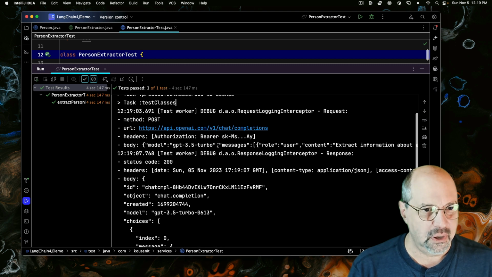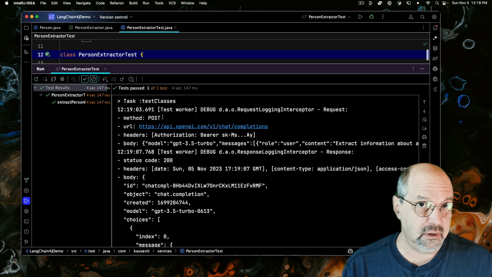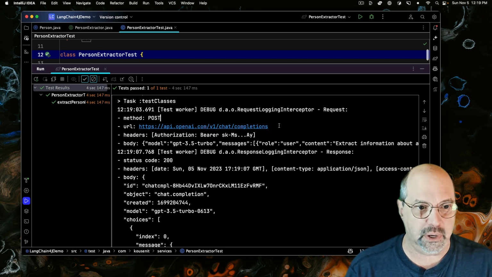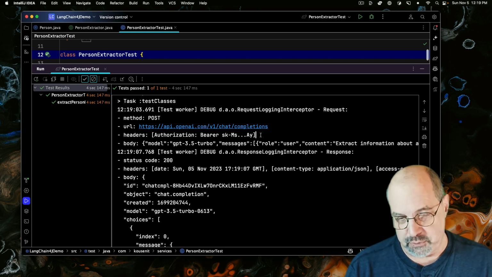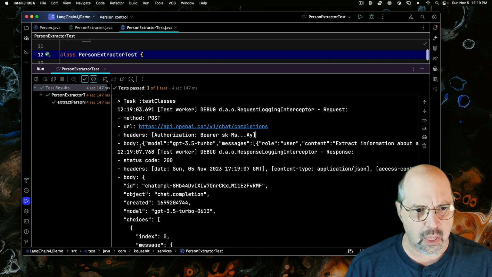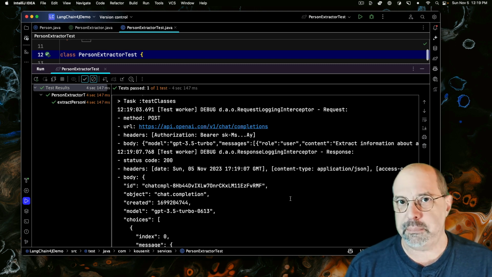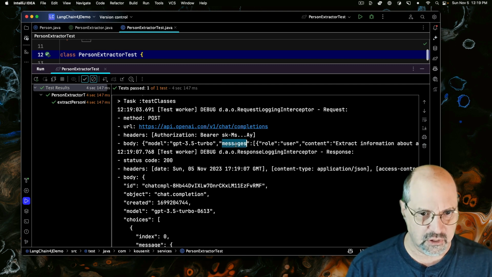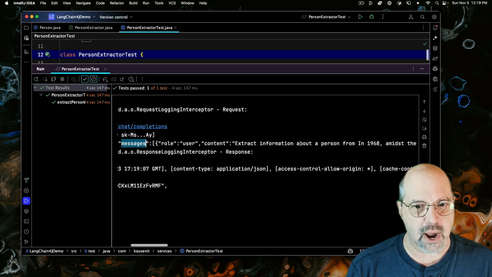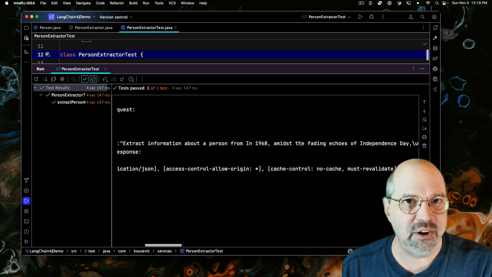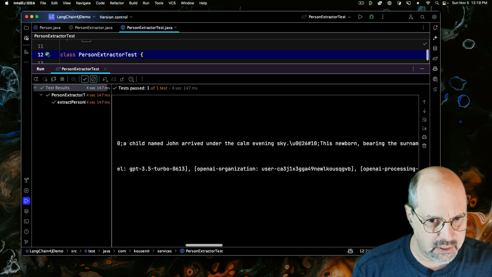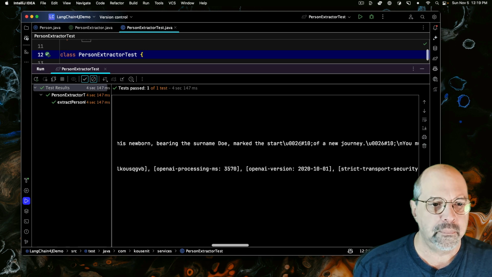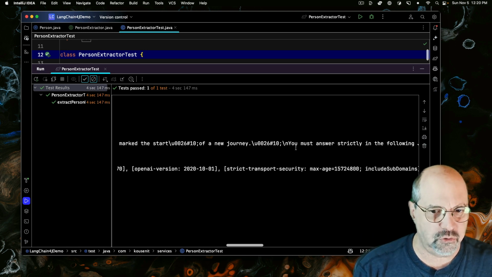Okay, let's look at the output. So as expected, the framework sent a post request to the OpenAI API's completions endpoint. There's the headers with the authorization that presumably is a part of my API key. The body has a model. The default model is GPT 3.5 Turbo. I could change that. That's another property I could have put on the builder. The messages in the role of user was content, extract information about a person, blah, blah, blah. But here's where it gets interesting. Let me get to the end of that part. This newborn bearing the surname Doe marked the start of a new journey, period.